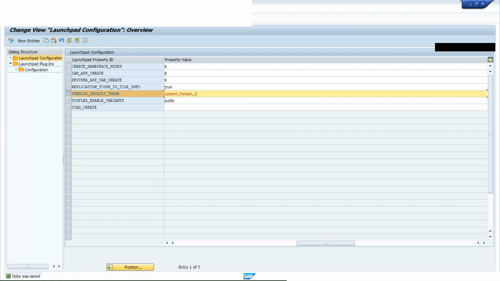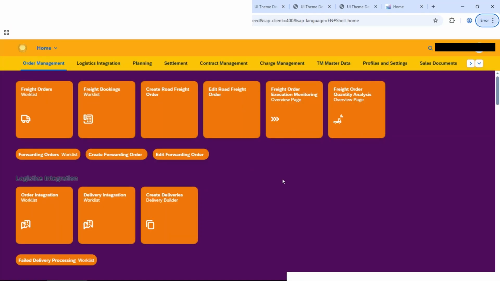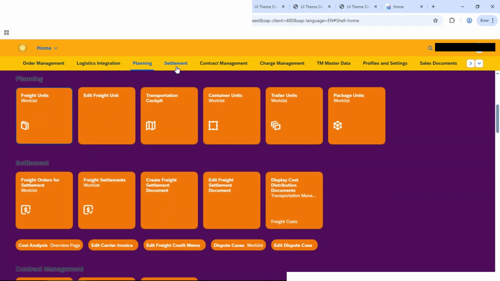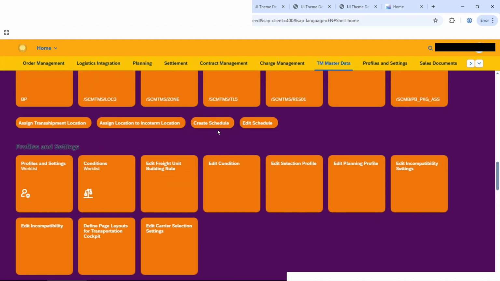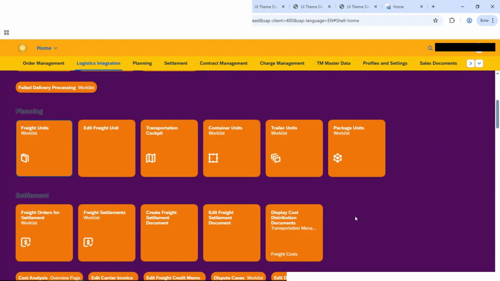The data is saved. Now we will open SAP Fiori Launchpad. This is the Launchpad which we have opened, and as you can see, the entire Launchpad has changed now. This is the end of the video, where we have successfully created a custom theme from Fiori theme designer, and thereafter made that theme available for our Fiori Launchpad.